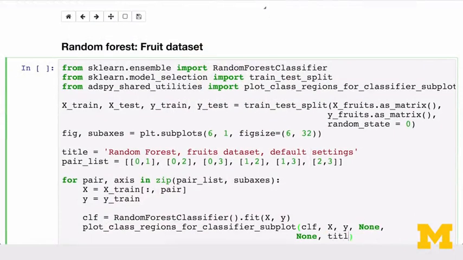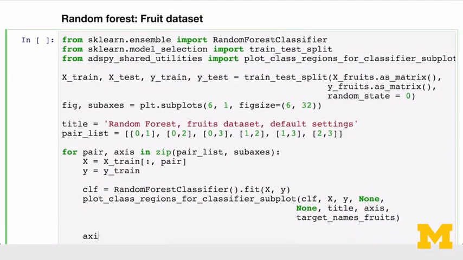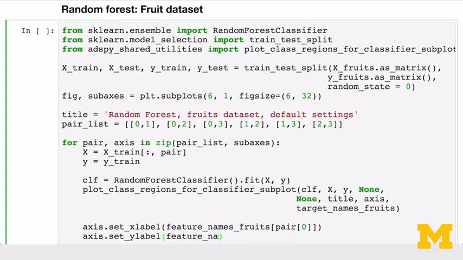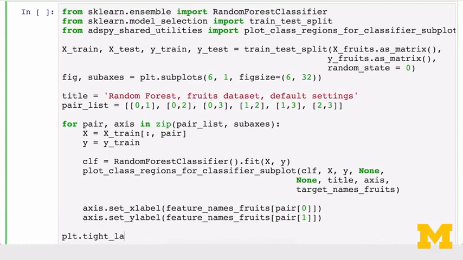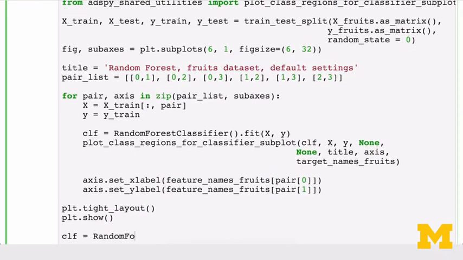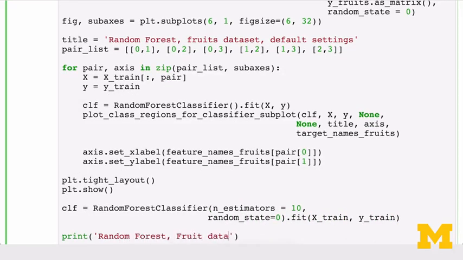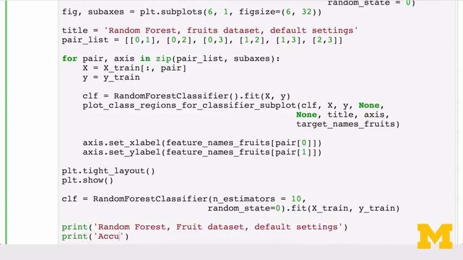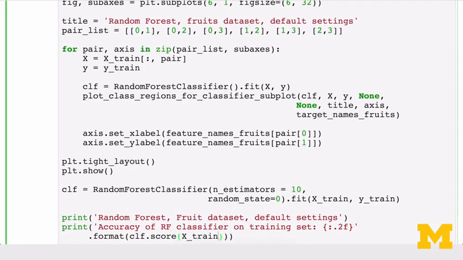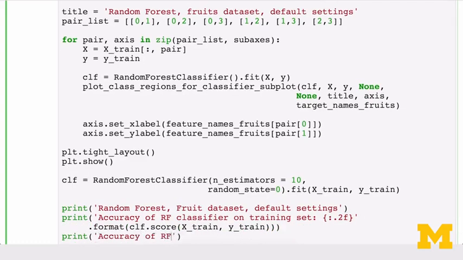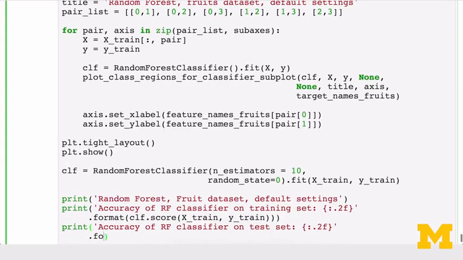Again, to use the random forest classifier, we import the RandomForestClassifier class from the sklearn ensemble library. After doing the usual train test split and setting up the pyplot figure for plotting, we iterate through pairs of feature columns in the dataset. For each pair of features, we call the fit method on that subset of the training data X using the labels y. We then use the utility function plot_class_regions_for_classifier that's available in the shared module for this course to visualize the training data and the random forest decision boundaries.